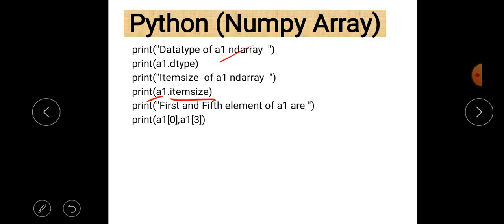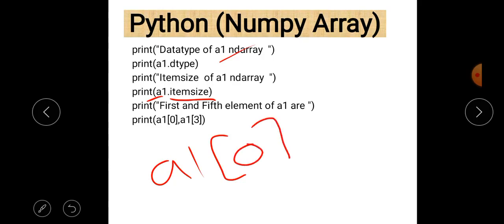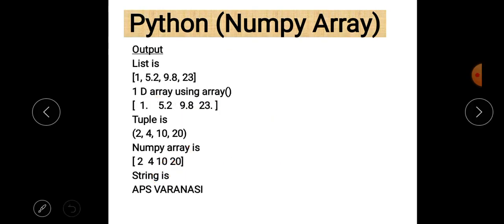And if you want to find a certain element of an array, for example, if you want to find the element at index position 0, then write the name of the array, and within square brackets the position, then you can easily find the element at that position. Now look at the output. This is the output, you can easily see here.